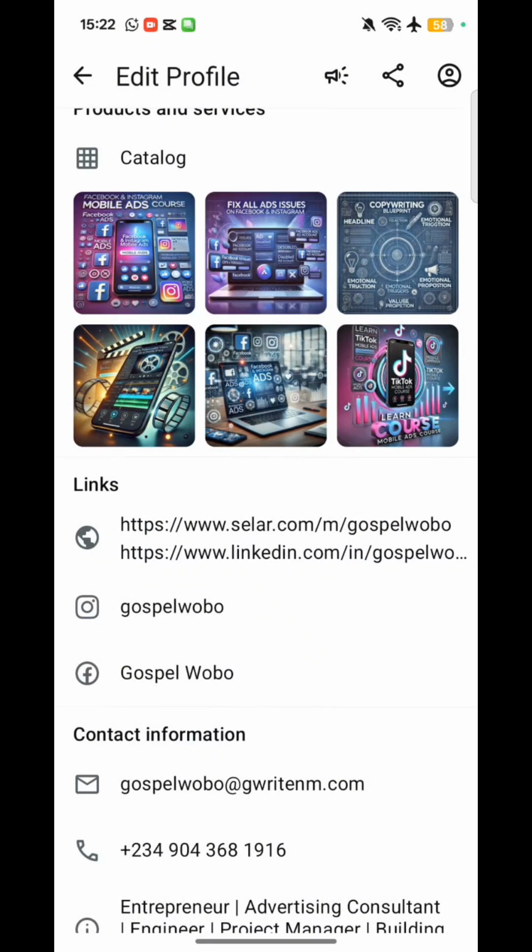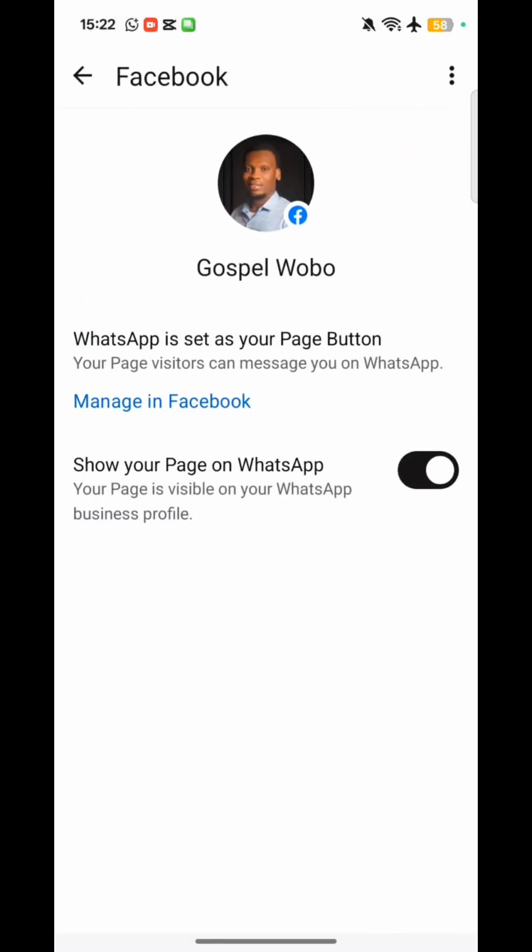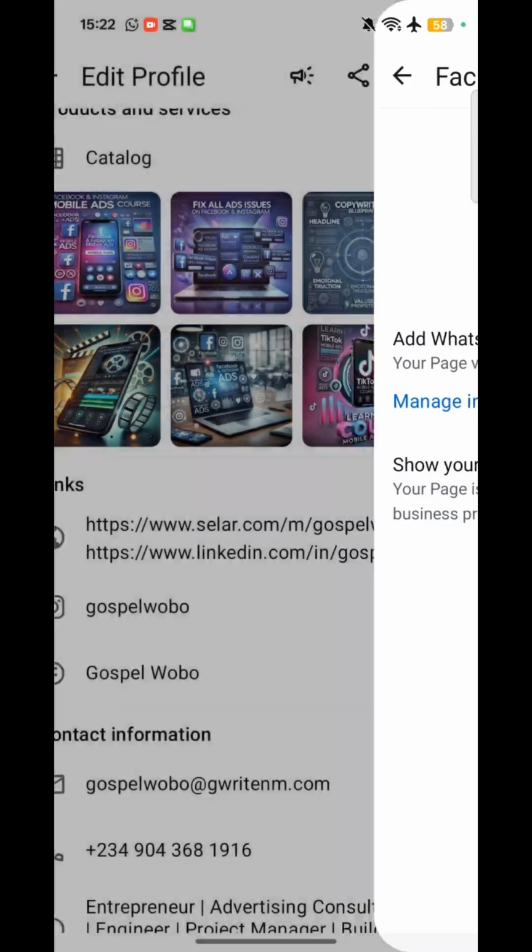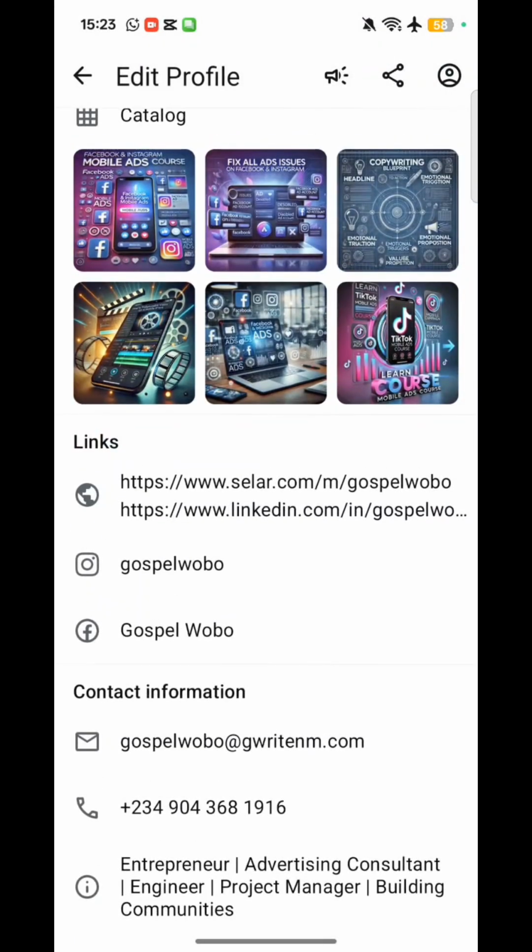So this is for Facebook. So we select Facebook. Same thing. You could manage in Facebook. You could also decide to not show your Facebook page on your WhatsApp, or your WhatsApp about section. You could also click on the 3 dots at the top right to remove it. All right, so let's go back. Next, your email. So you could set up your email address by clicking here.